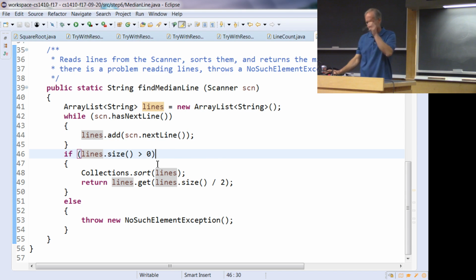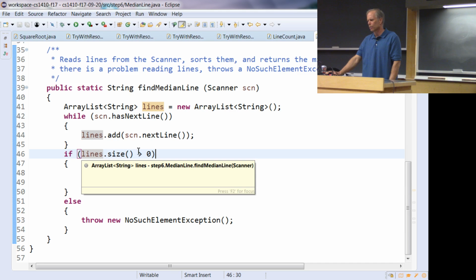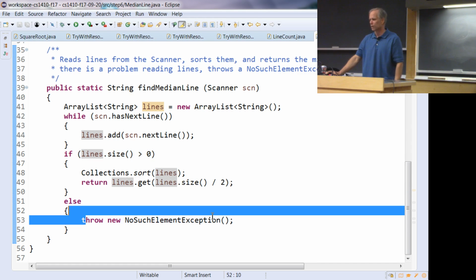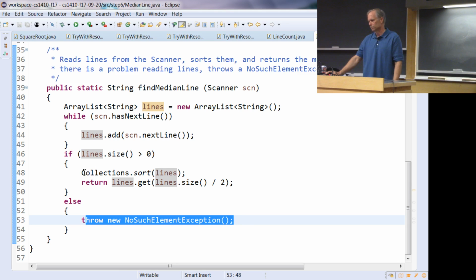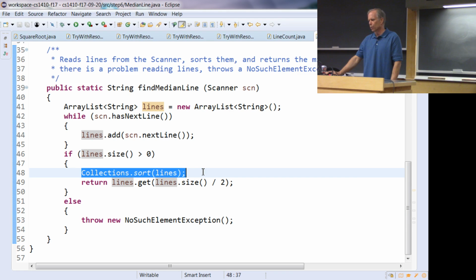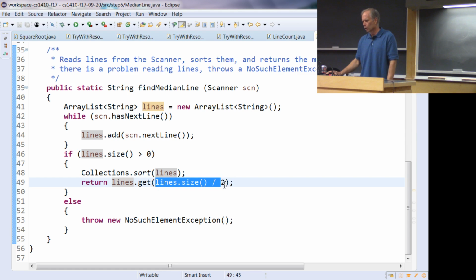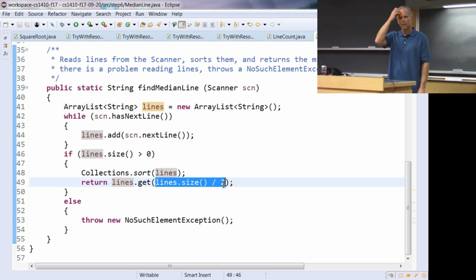So I've got a little problem if the size is not greater than 0. I wrote it so that if the size is not greater than 0, in other words, if the file was empty, I throw an exception. But if it wasn't empty, I sort it. There's a method called Collections.sort that'll sort a list. So I sort it, and then I look at what's in the middle. I just take half of the size, and that's the middle of the list. I pull that out and return it.